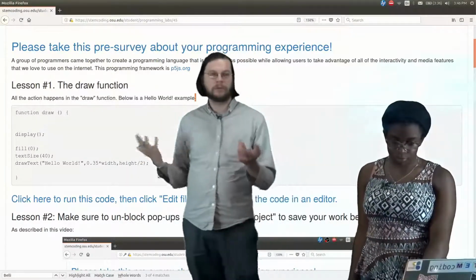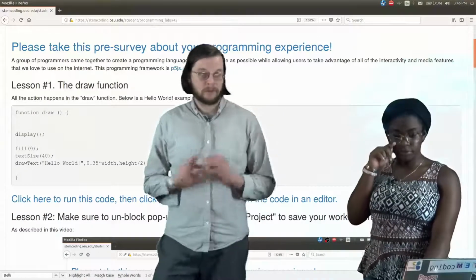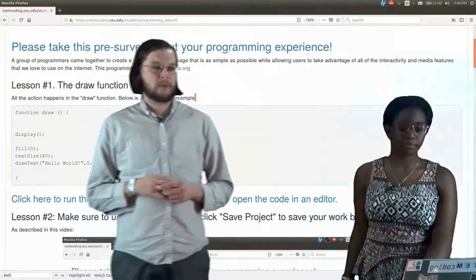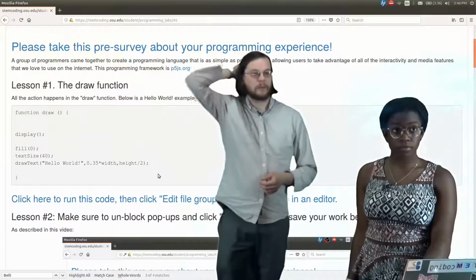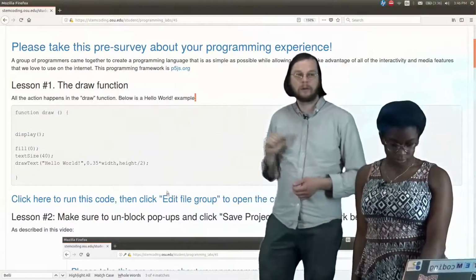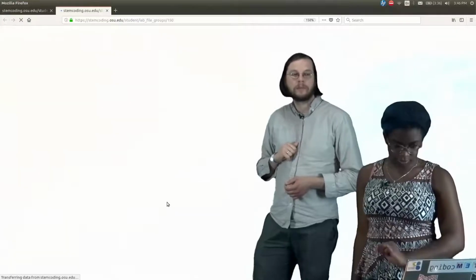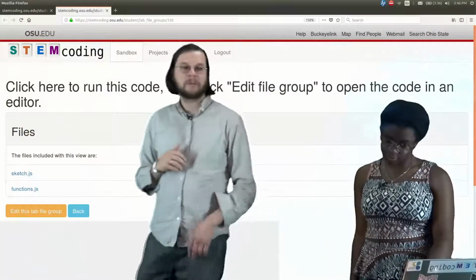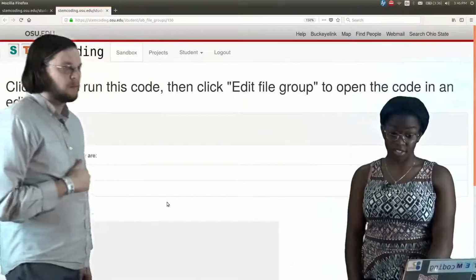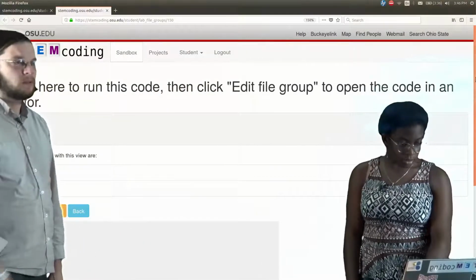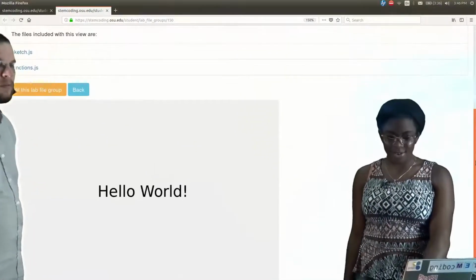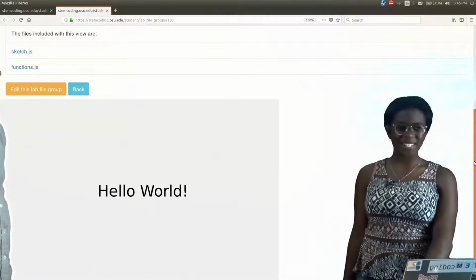Usually when you learn a new programming language, the first thing to do is hello world. We have a particular way of doing this in STEMcoding.osu.edu. So if you want to go ahead and click here, this will run the code. Now it doesn't seem like the code is running, does it? No, actually it doesn't. So drag the scroll bar on the right, and you can see the hello world. It's just sitting there.